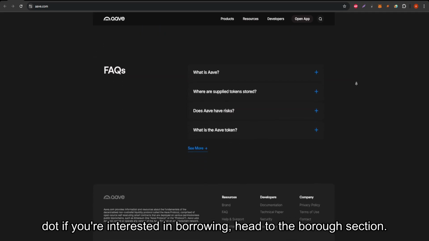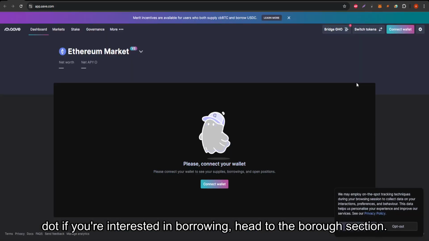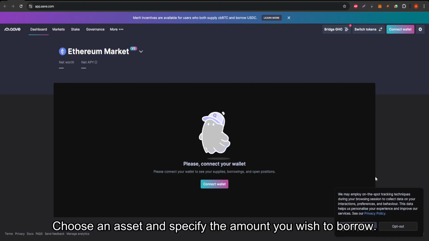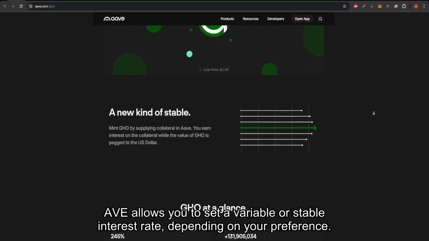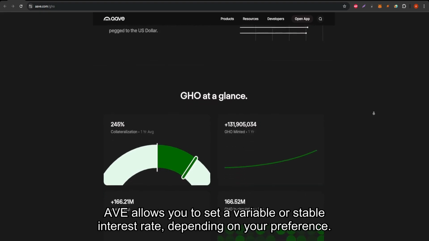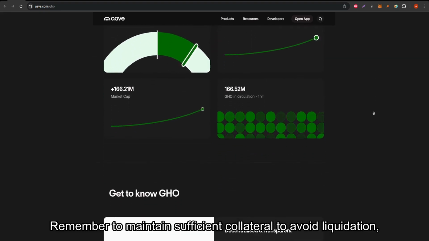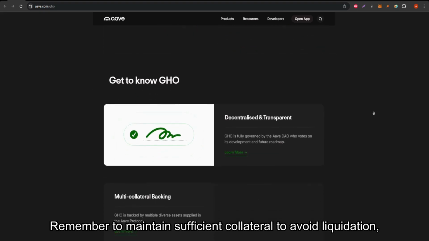If you're interested in borrowing, head to the Borrow section. Choose an asset and specify the amount you wish to borrow. Aave allows you to set a variable or stable interest rate, depending on your preference. Remember to maintain sufficient collateral to avoid liquidation.